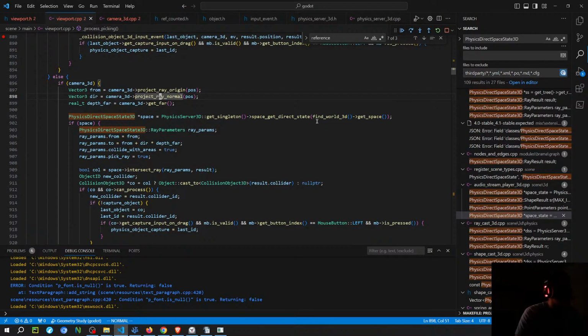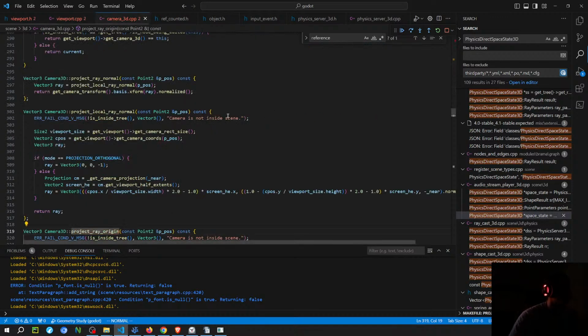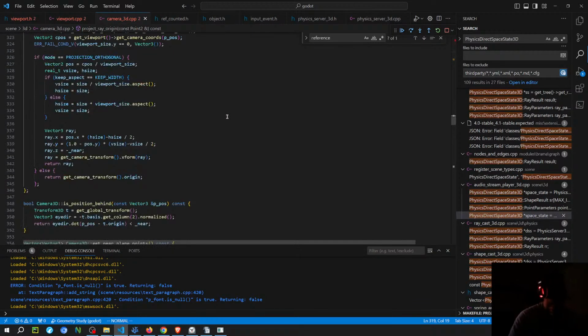Which I think the normal is probably representing the surface where the ray hits, and the from is the camera origin, which is just the near plane, I think. The center of the near plane, probably, on the perspective projection.